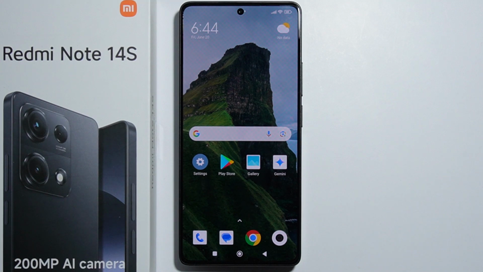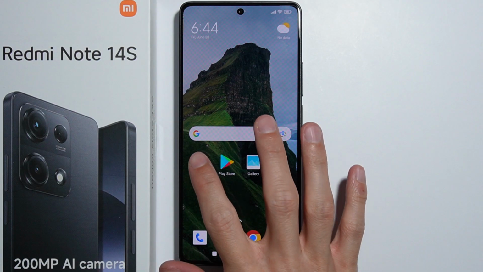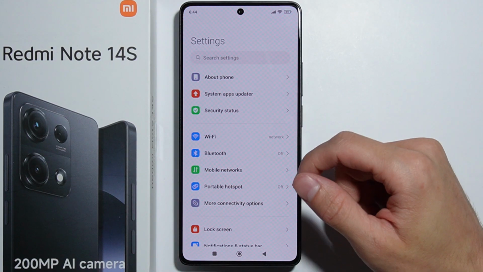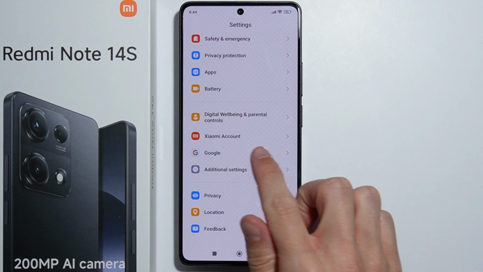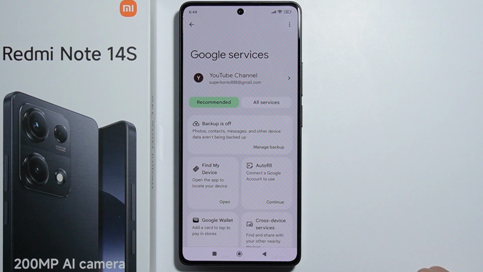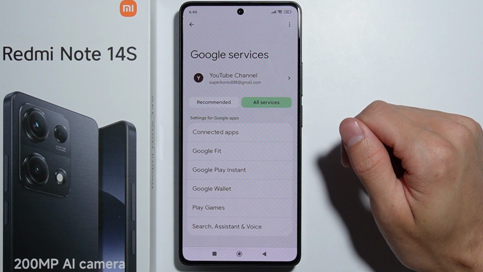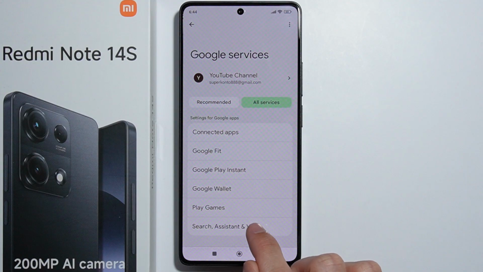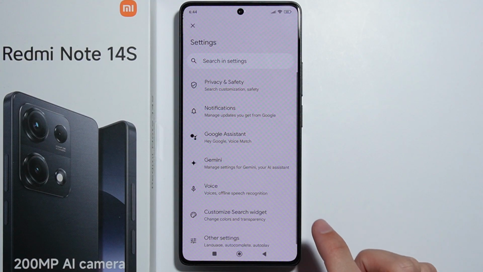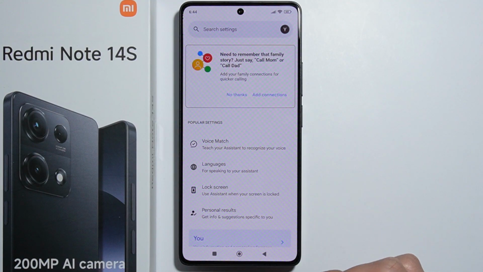To turn on Hey Google on the Redmi Note 14S, all you simply have to do is first go for the settings. From here, you'll have to scroll all the way down and go for the Google. From here, go for all services, search Assistant and Voice, and from here, go for the Google Assistant.